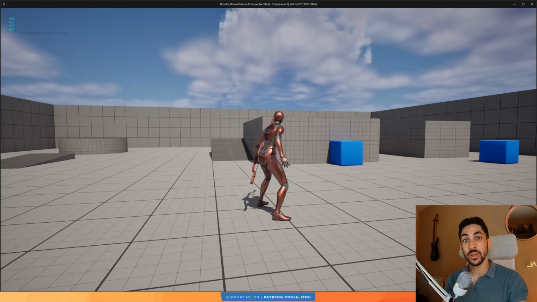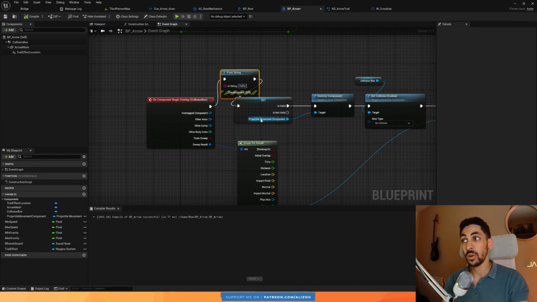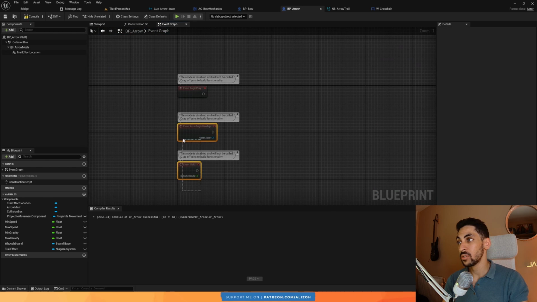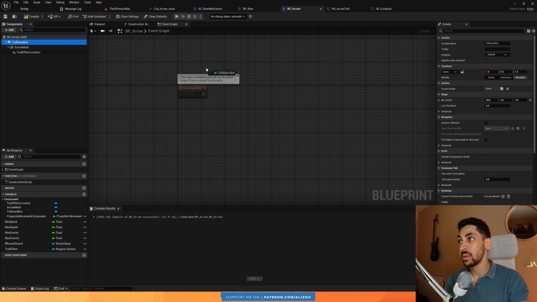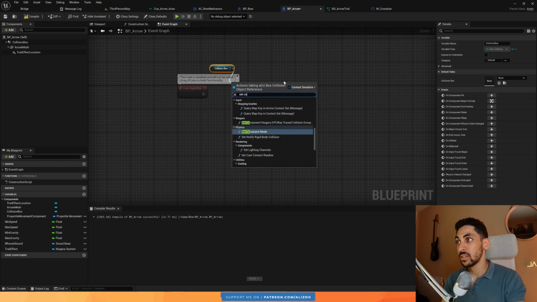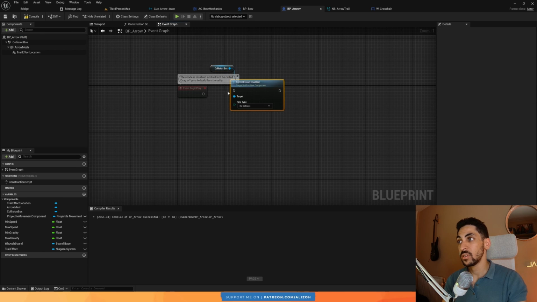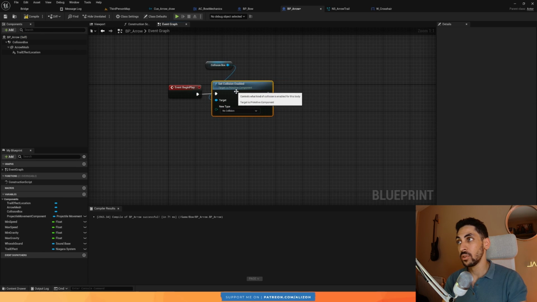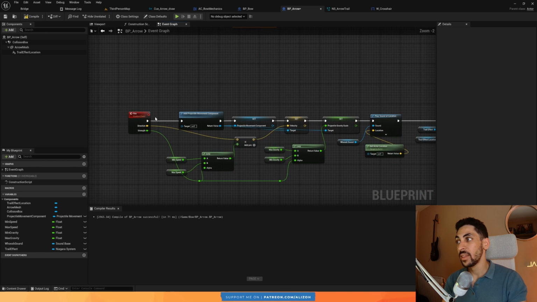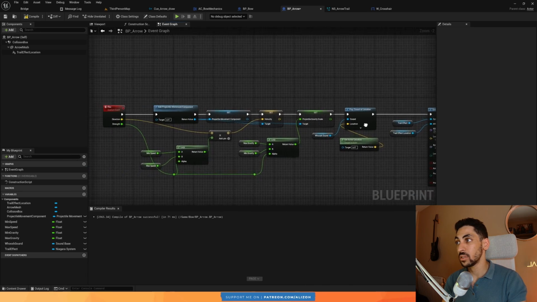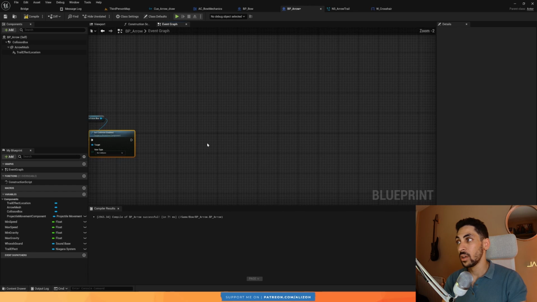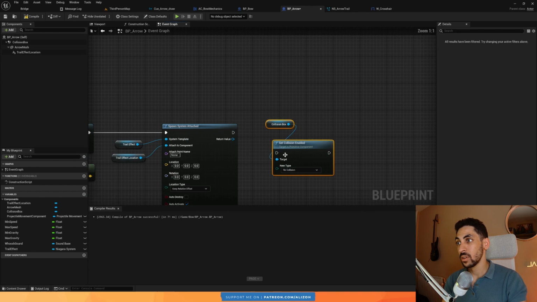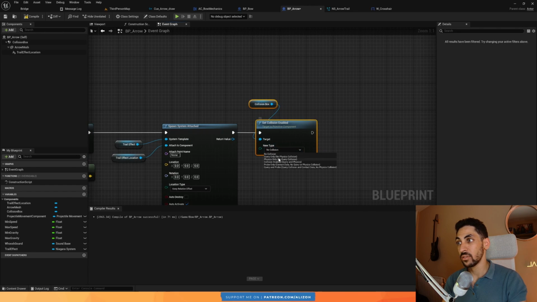So we need to make sure that we only enable collision when we fire the arrow. So let's say by default when we spawn, so on begin play, I'm going to make sure that the set collision enabled is no collision. So by default, we don't have collision. And then when we fire arrow, let's do it somewhere here. We're going to also copy these and set collision back to query and physics.